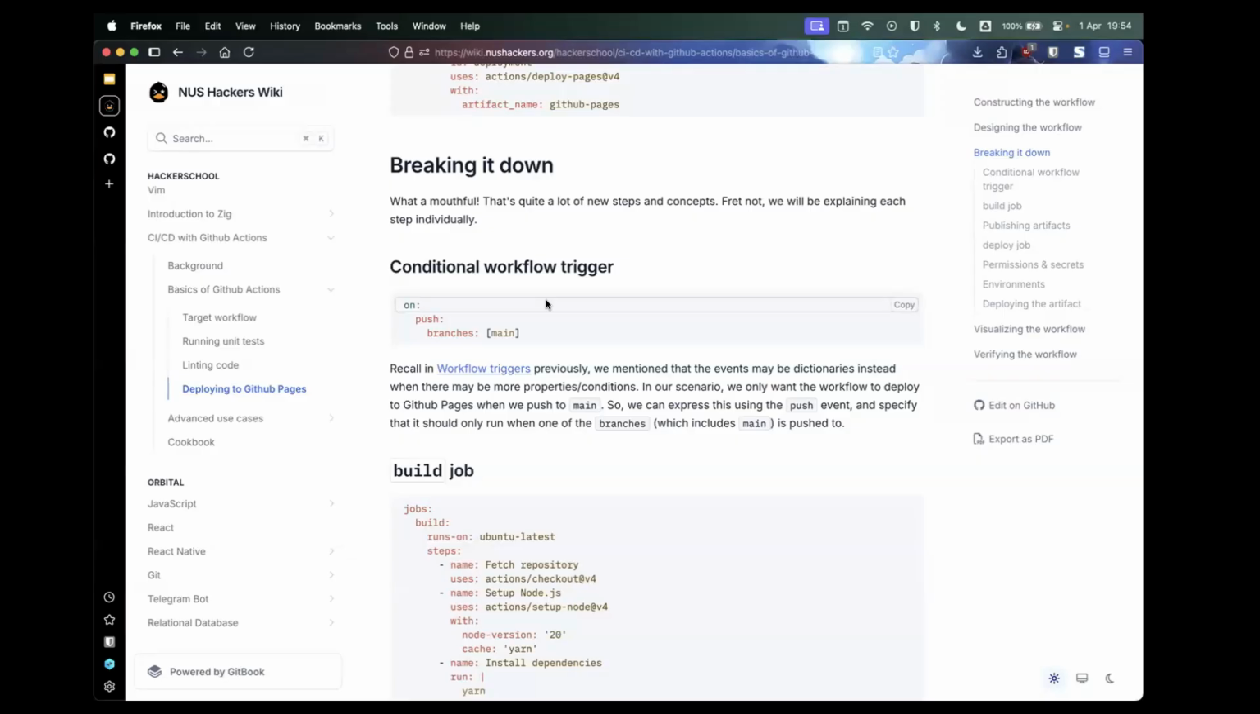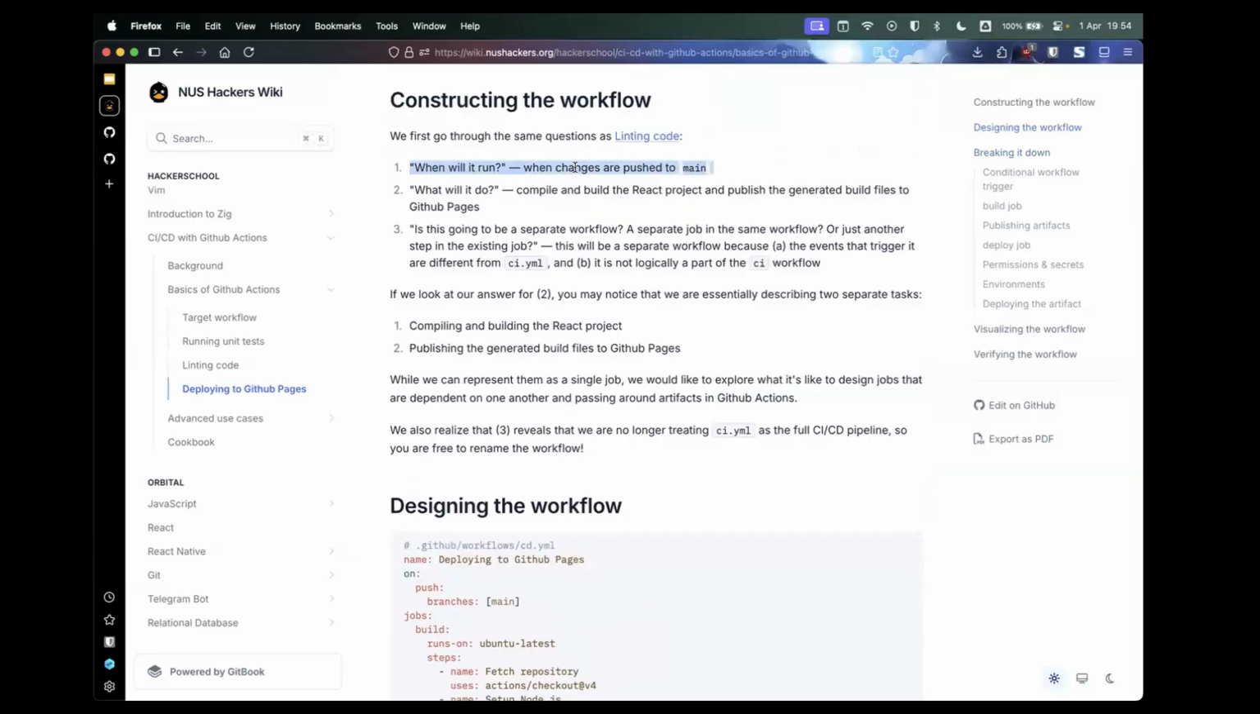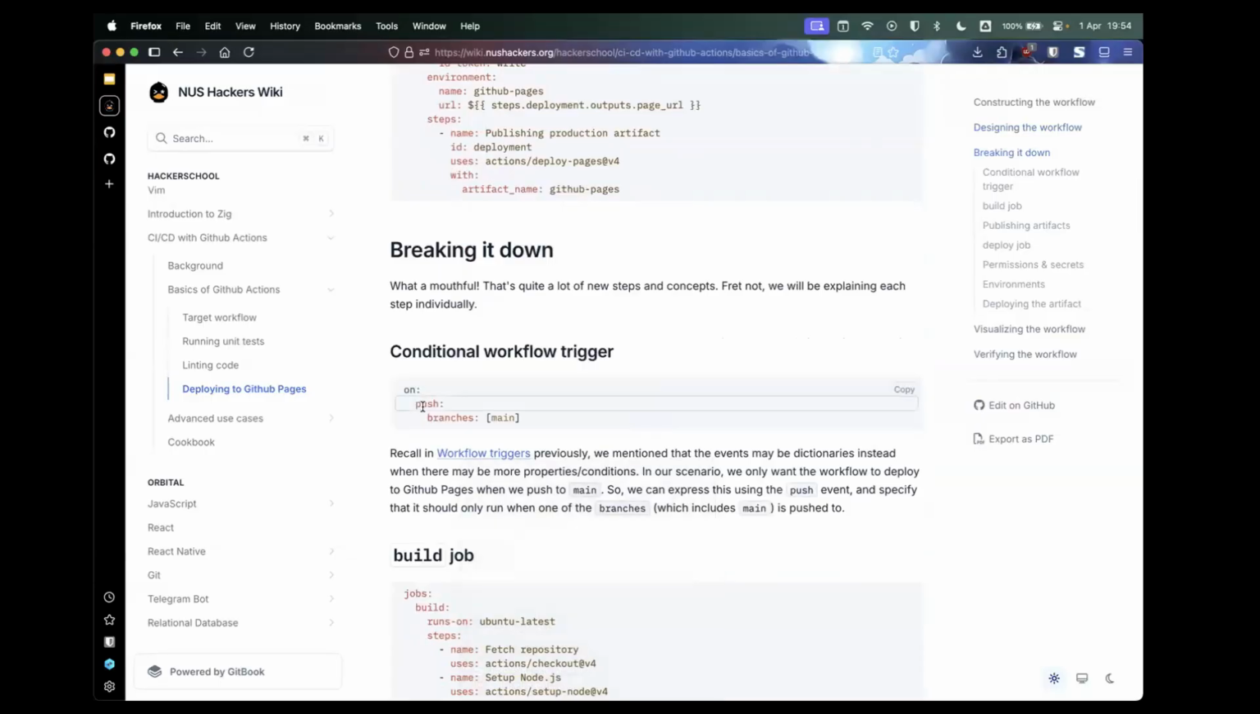Okay? So the first thing we do is set the conditional workflow trigger. So earlier we set our workflow trigger to be the pull request and workflow dispatch events. But in this case, as I've said with the first question we've answered, we want this to happen when we push. So in this case, we need to change the action to something called push, right? And when we specify push, we can also specify something called a condition, or well, it's called the condition, but basically there are several conditions under which we can run this particular workflow, right?